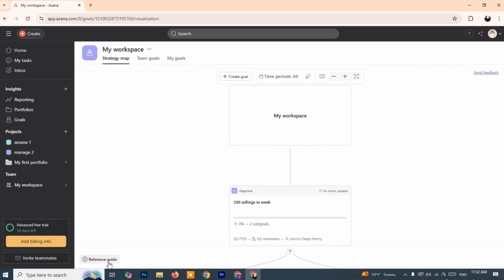If you wish to filter goals based on time periods, use the Time Periods option at the top. This feature helps in focusing on specific timelines and assessing progress accordingly. Whether you're planning for a quarter, a year, or a custom duration, time filters give you clarity on what's due when. To add highlights to a goal, click on the pen icon, then select Add.